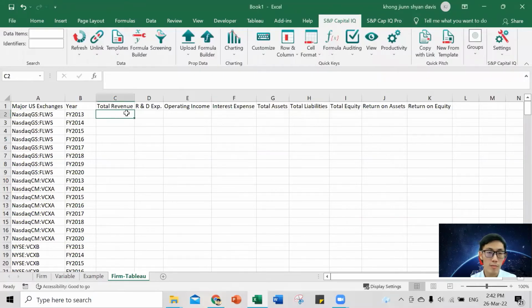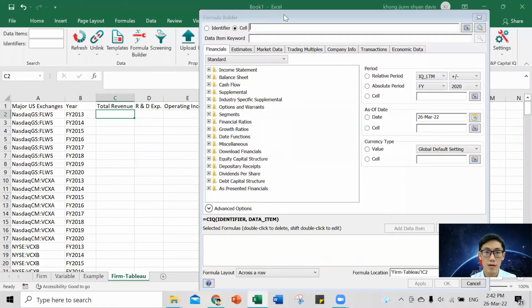Now come to the downloading part. Click on the S&P Capital IQ tab, click on the formula builder, and select cell as our identifier. Now our identifier, our firm identifier, is located at A2. So click on A2, but we have to lock our A column by adding the dollar sign.